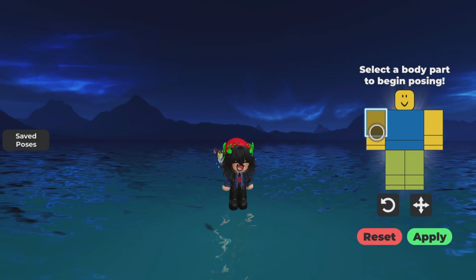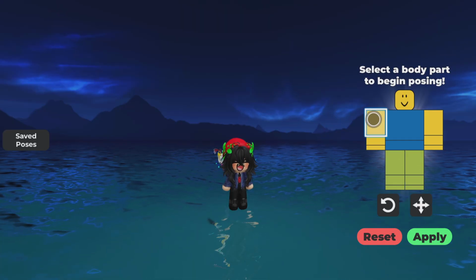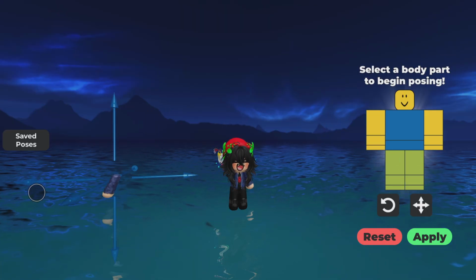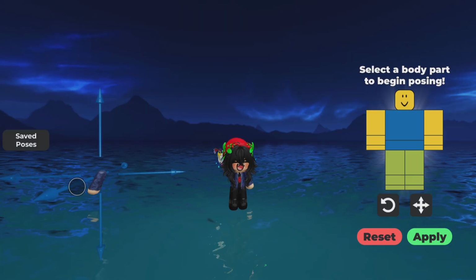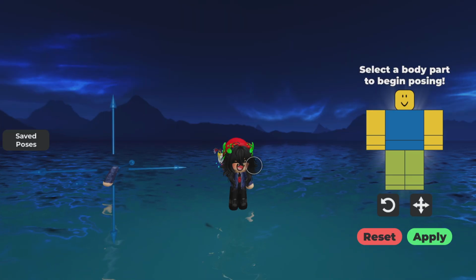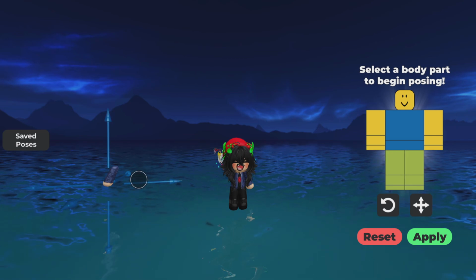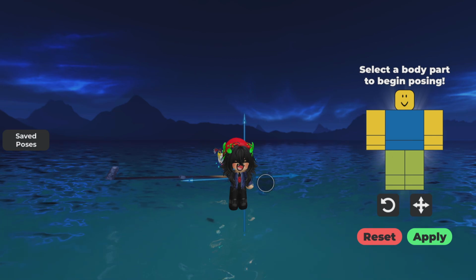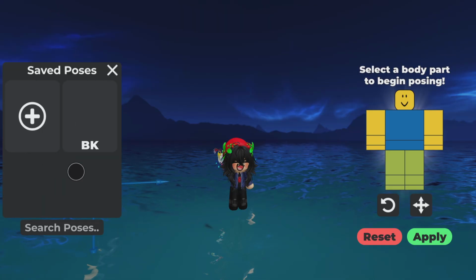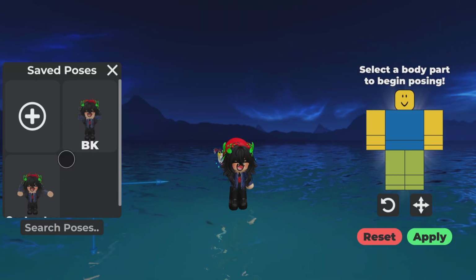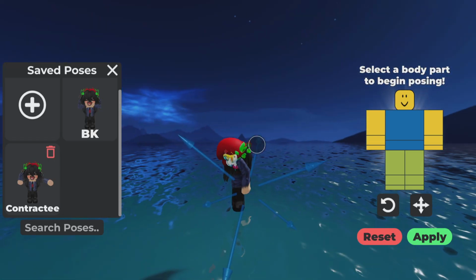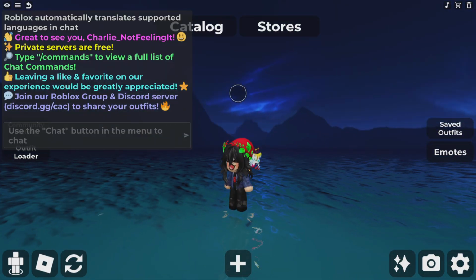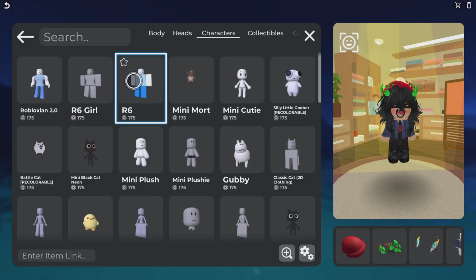Hold on. You can also move it, like up, down, forwards, backwards, etc. You can do this with other pieces, but if you're using an avatar like mine, it will just stretch in a really weird way. So what we're gonna do is, oh, I guess I'm gonna have to make a new one because of my avatar. Give me just a second. I'm gonna do R6.